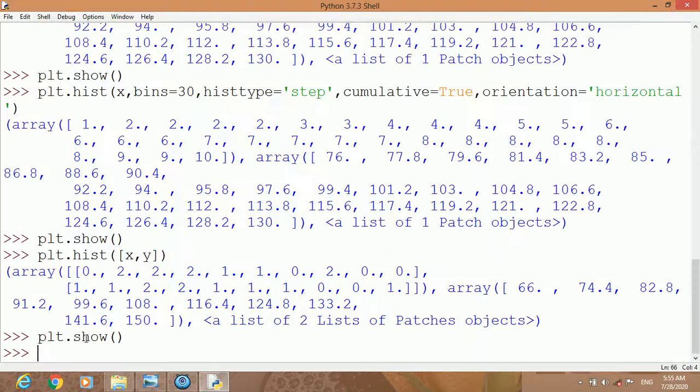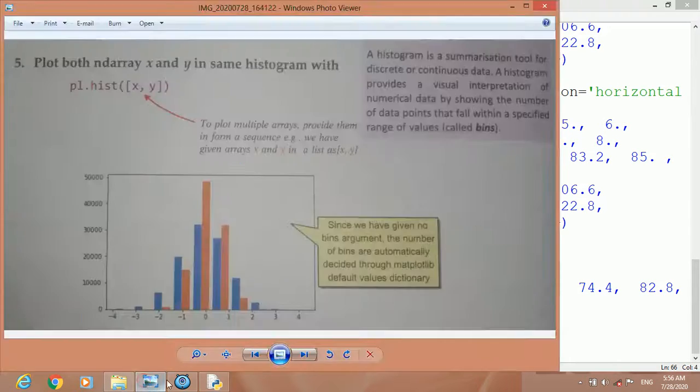I hope you have understood. We can use many more attributes, like colors also. Like histtype, cumulative, orientation, bins, these we have already used. If we want color, we can also use the color attribute as per our choice. I hope you all have understood.